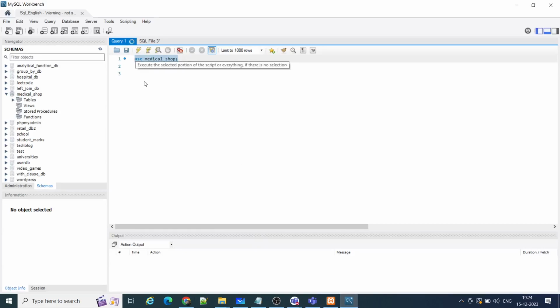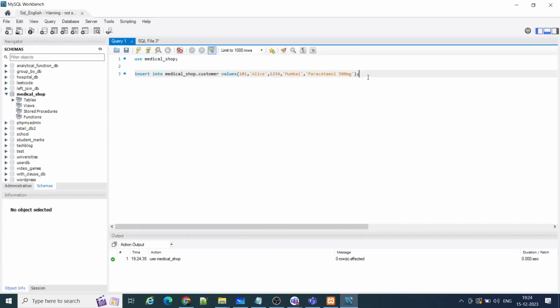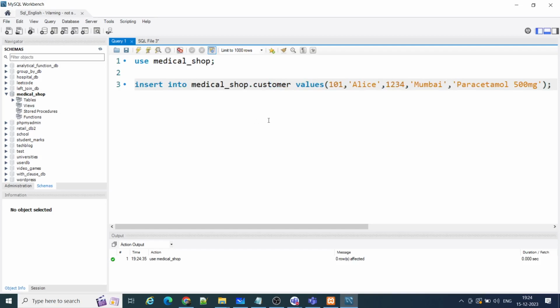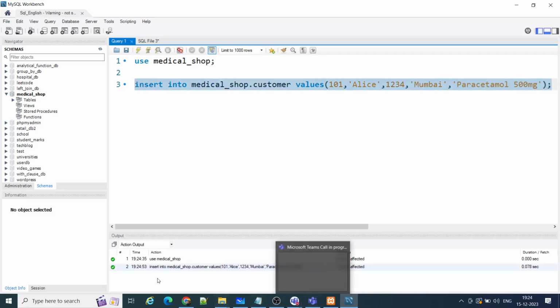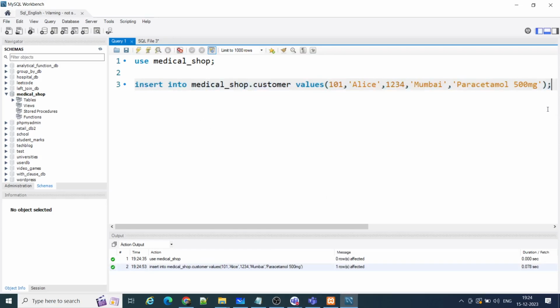So first I run this, and now let me do control enter so that it is visible to you. Is it visible to you properly now? Yes, sir. Okay. So just select it and run it. You will see one record affected. Okay. So I will select this.